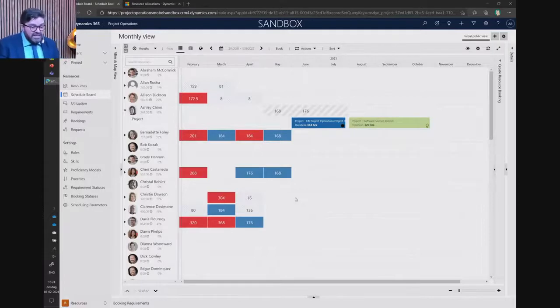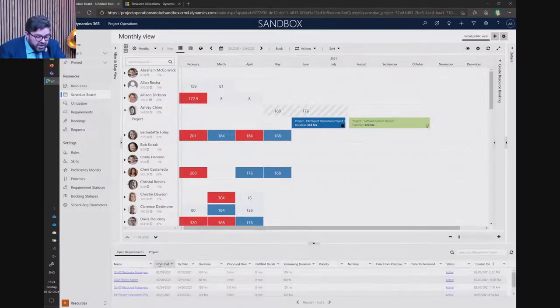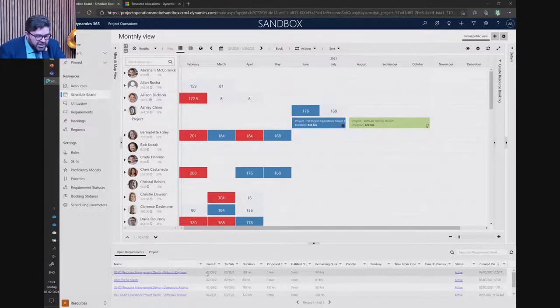So very, very easily, line managers and resource managers can start interacting and providing that information to the users. All my requests will be shown in the board. So basically, when I look here, that is my robotics engineer request.